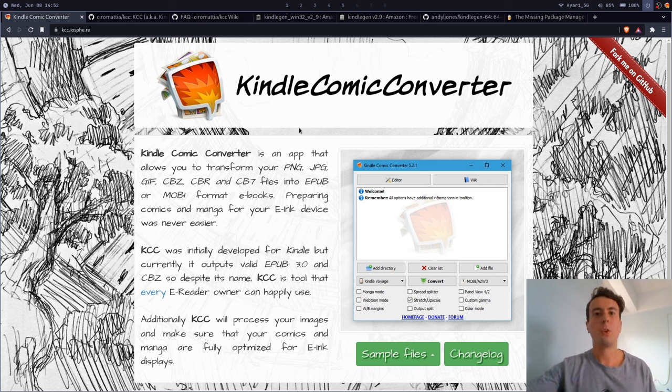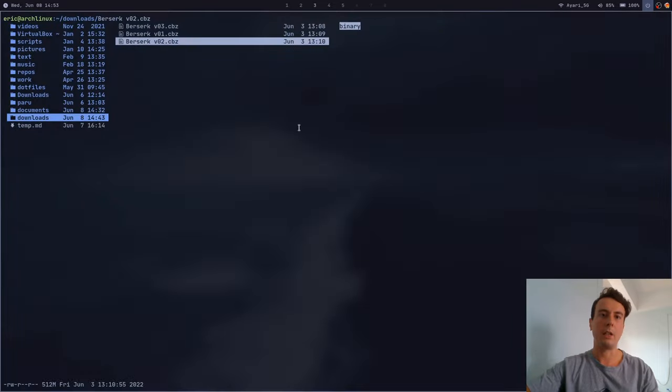But I'm going to assume that you already have some comic book files downloaded. I'm not going to go through where and how to get them. I'll leave that up to you. You guys are probably smart enough to do that. But whenever you do download these comic files or manga files, they should look something like this.